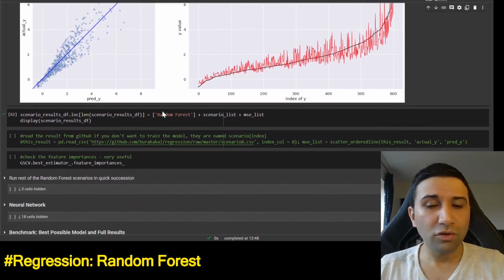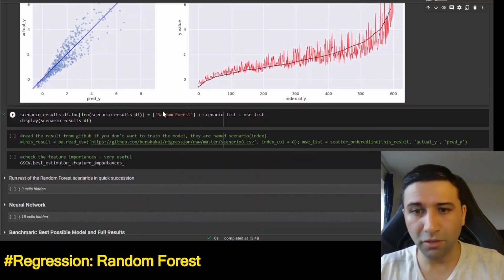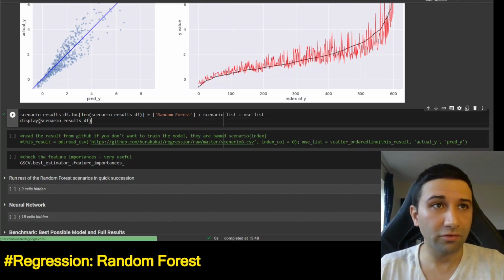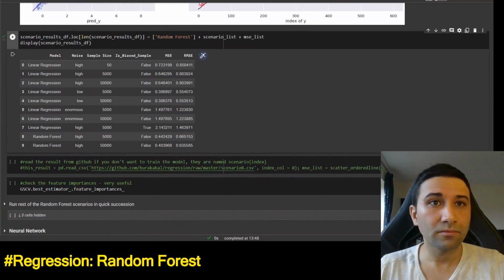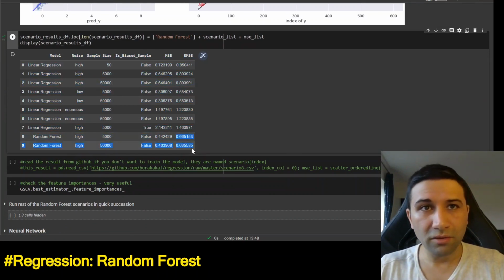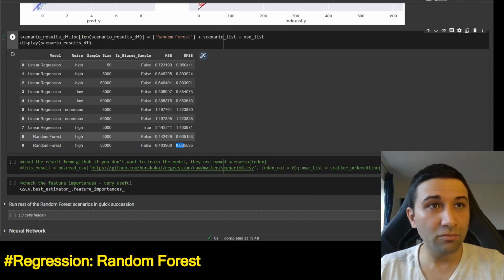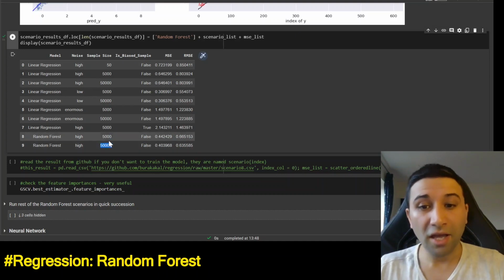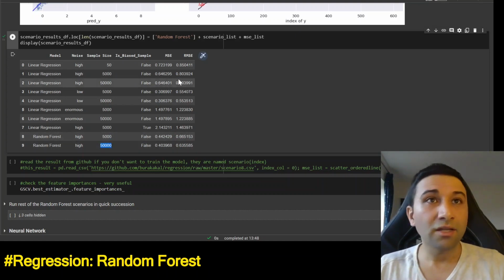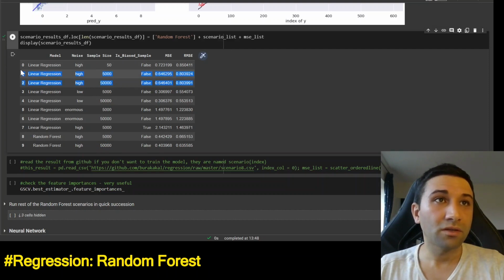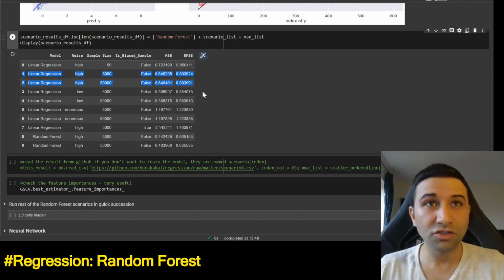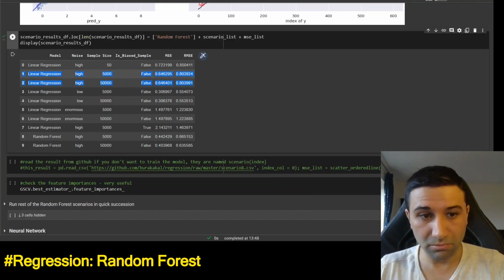So let's compare it to the previous scenario where we had 5,000 sample and same level of noise. As you can see, RMSE has improved. So from 0.66 to 0.64. So increasing the sample size from 5,000 to 50,000 actually helped. Unlike in linear regression, in the same two scenarios of linear regression, RMSE stayed the same.